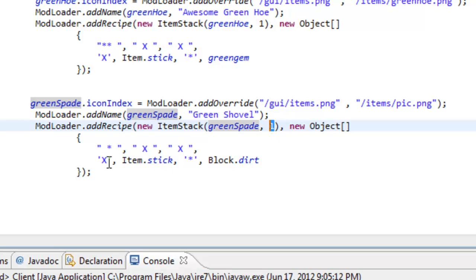So new object. So this little star equals block dirt. We don't want it to be a dirt shovel. We want this to be a green gem. So green gem. You could have it item.apple red, so if you want it to be a red apple shovel, you could do that. But right now I'm going to keep it original since I did create this gem and I want tools for this gem. I'm going to call it green gem.